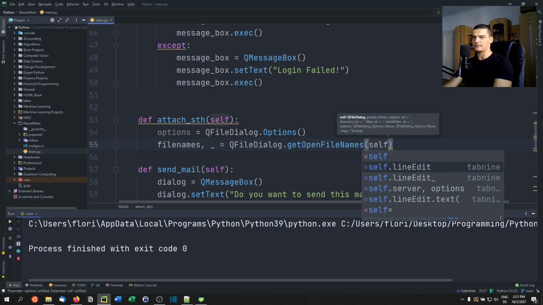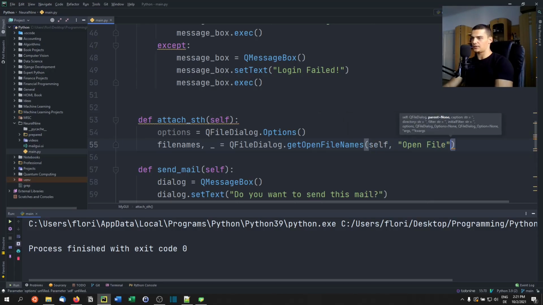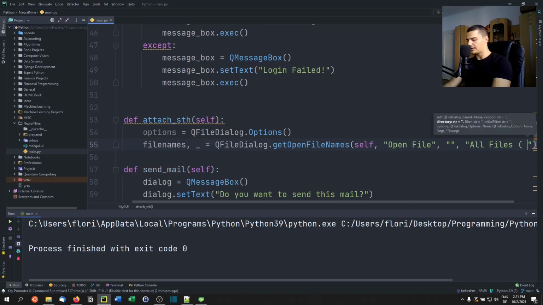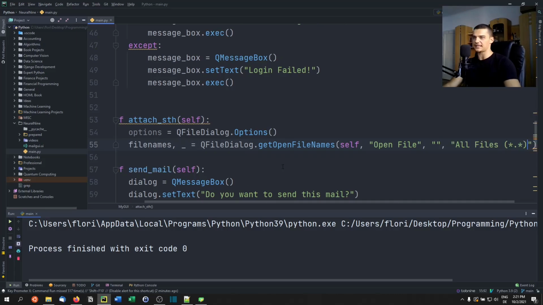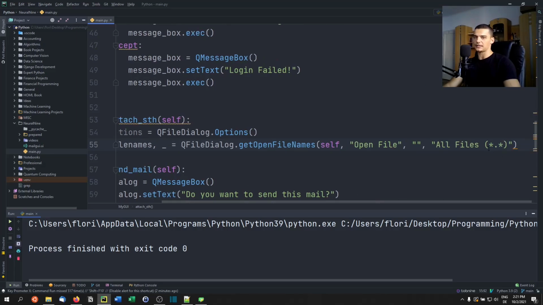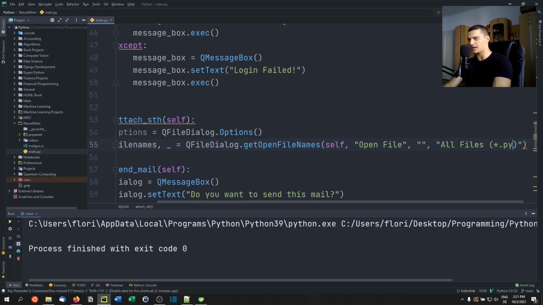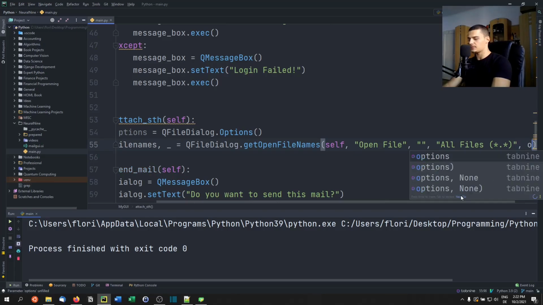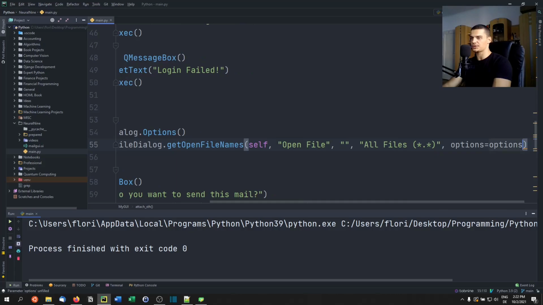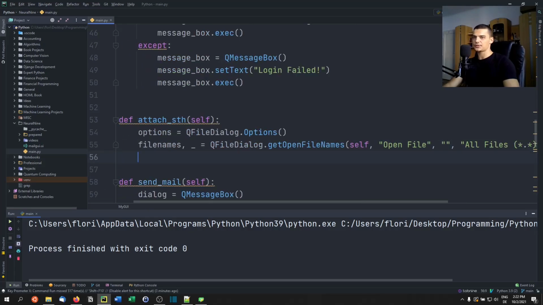Then we're going to say self. We're going to call this open file. We're going to pass no caption here. And the types of files that we want to accept are all files, and star for basically everything. We're not limited to one file type. Of course, if you want to, you can limit yourself to one file type. So you can type *.py, for example, if you only want to send Python scripts. And then we're going to pass options equals options. All right, so those are the file names.